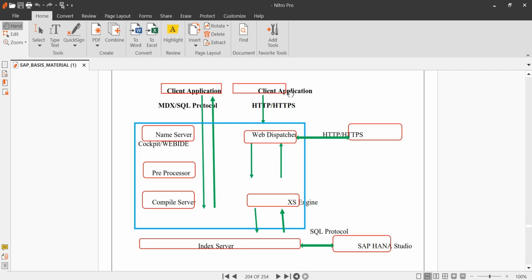And this client application uses MDX and SQL protocol. For example, if it is an ECC system, it follows the SQL protocol and connects directly. If it is web-based, like Java, Solution Manager, or SAP PO kind of applications, then you need to connect with HTTP. We'll discuss these client applications, HANA Studio and Cockpit, everything later.